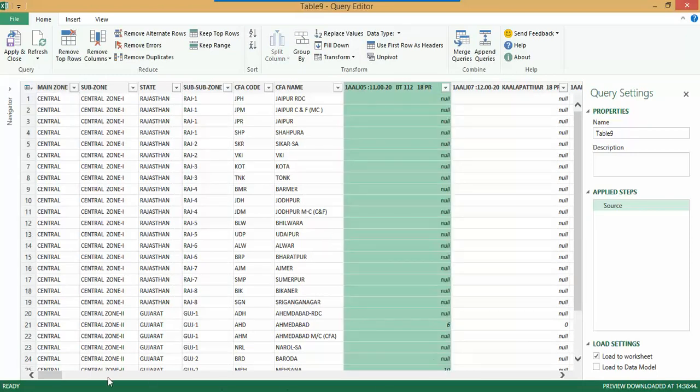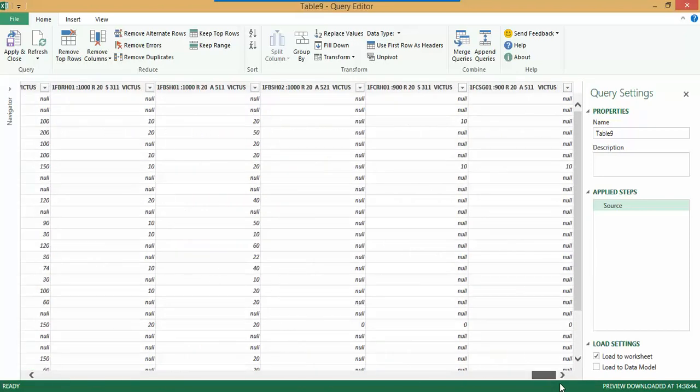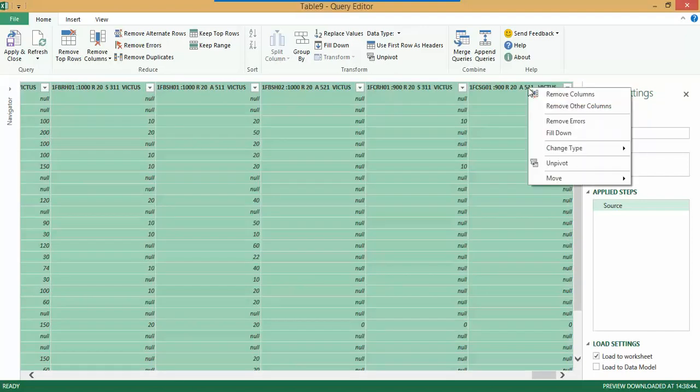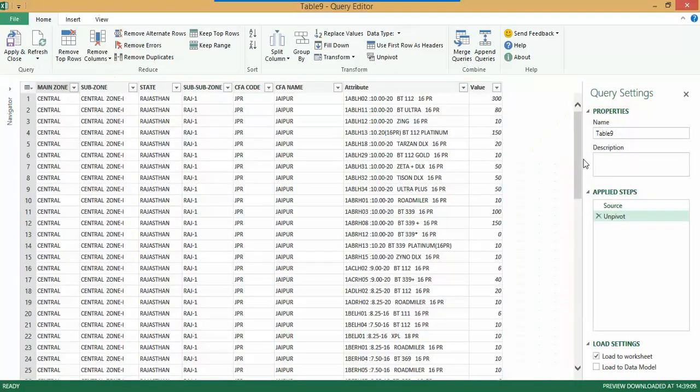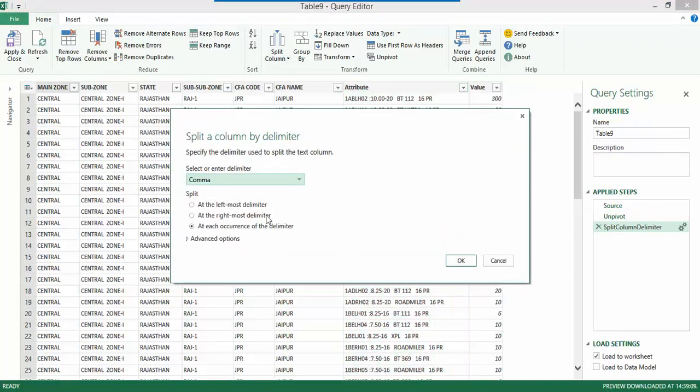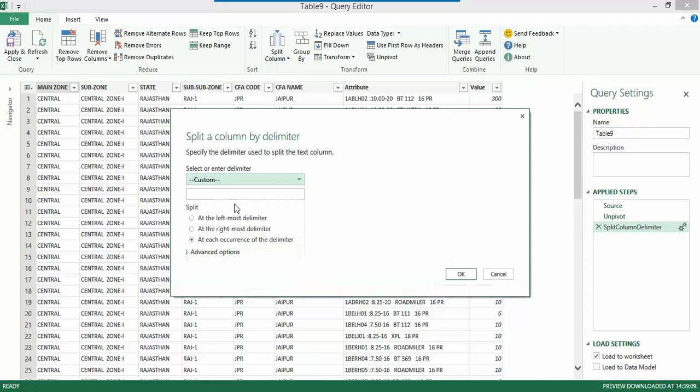select this, scroll all the way to the right, press and hold the Shift key, select the last column there, all those columns get selected, I right click, there's an option there which says Unpivot. Click on that and I get what I want. One last step that needs to be performed over here is to break up the attribute column based on the colon delimiter. So I right click, say split column by delimiter, I choose my custom delimiter here as colon, click on OK.